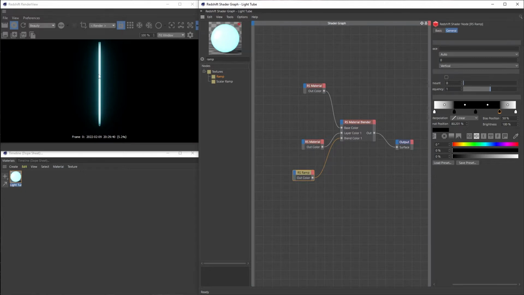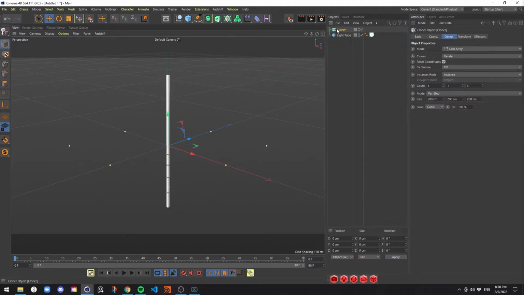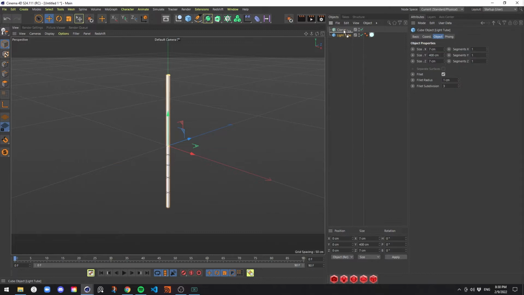To recreate the scene that you saw at the beginning, I'm going to show you 2 different ways to use the light tube. In the first way, we're simply going to use a cloner. So let's go to cloner. Let's go up to our menu, add a cloner to the scene, and put the light tube inside the cloner.